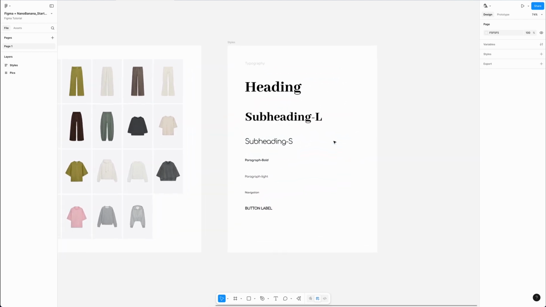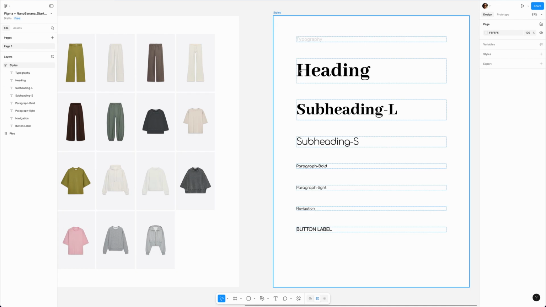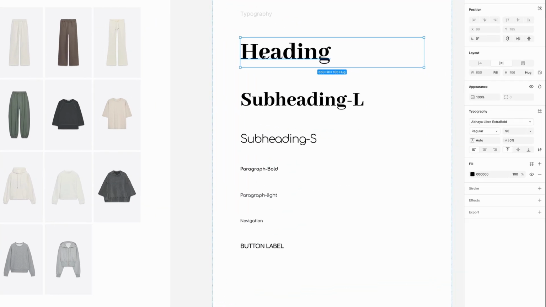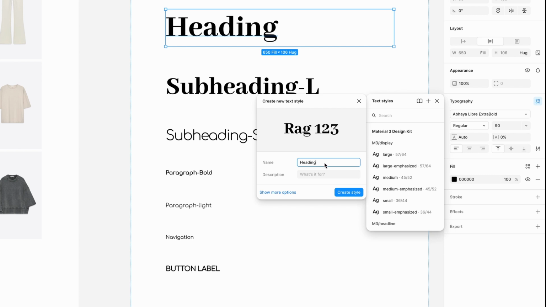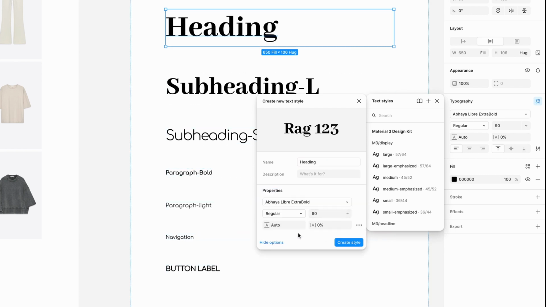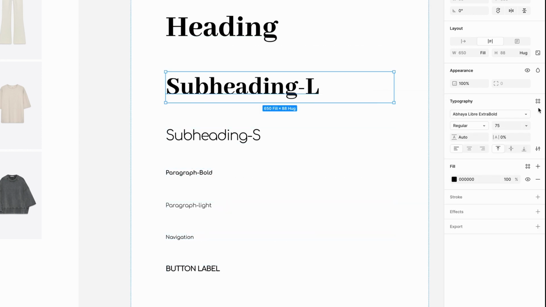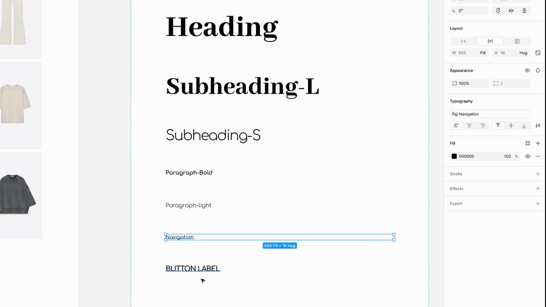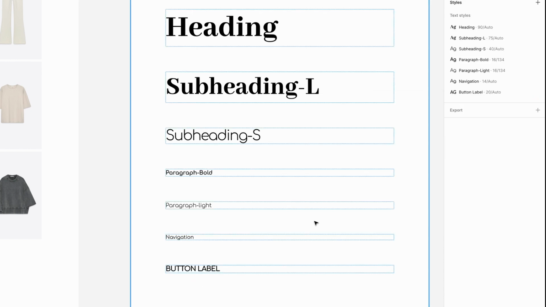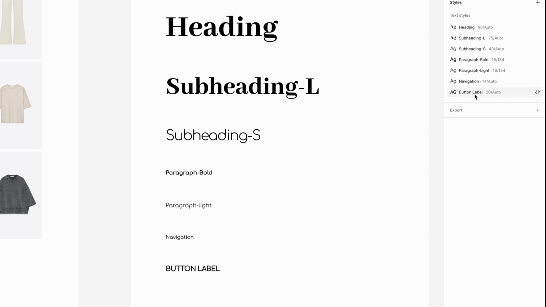Okay, let's start by creating our text styles. Select the first one, go to the design panel, click on the four circles next to typography and hit the plus button. Give it a name. In the options, you can adjust the properties. I'll just keep mine as is and hit create. Easy. Repeat the same process for the other text styles. Now we have all our text styles saved in the design panel, ready to use whenever we need them.